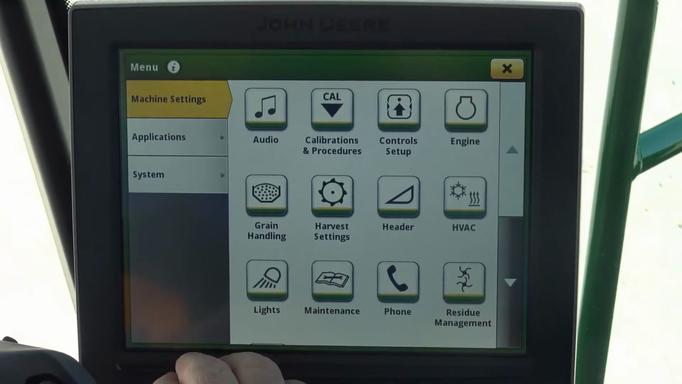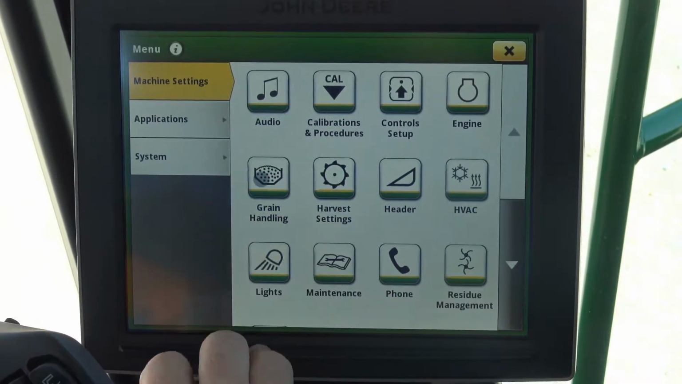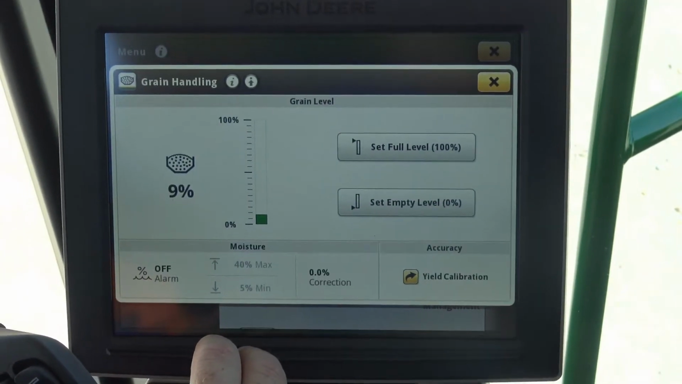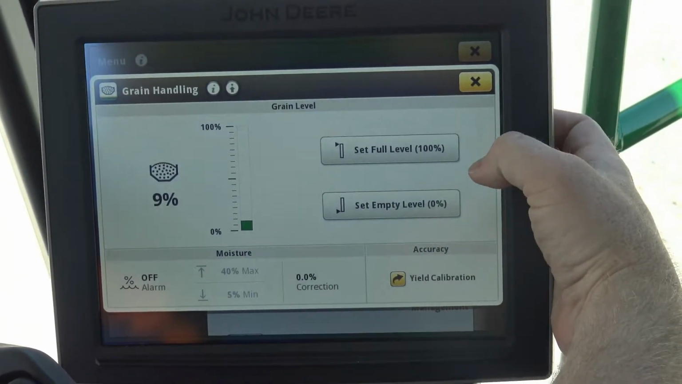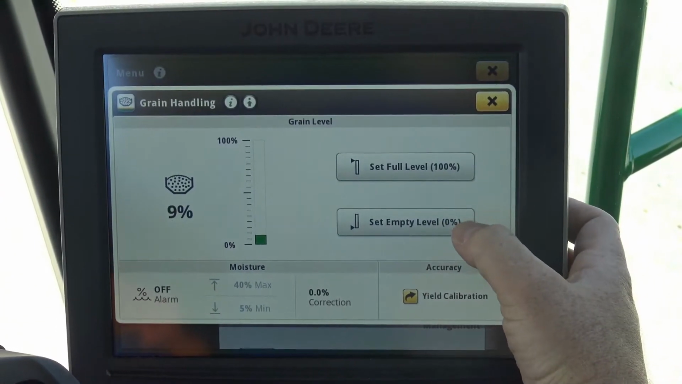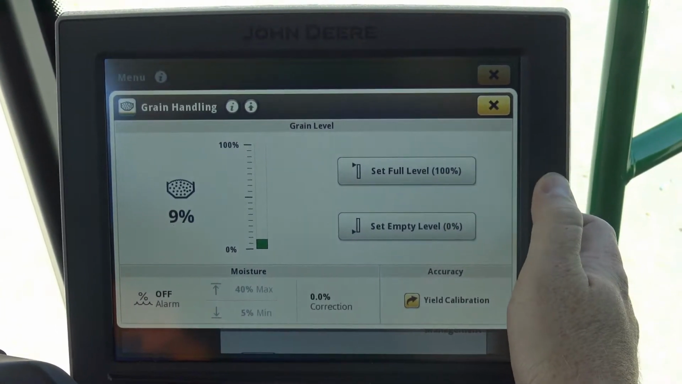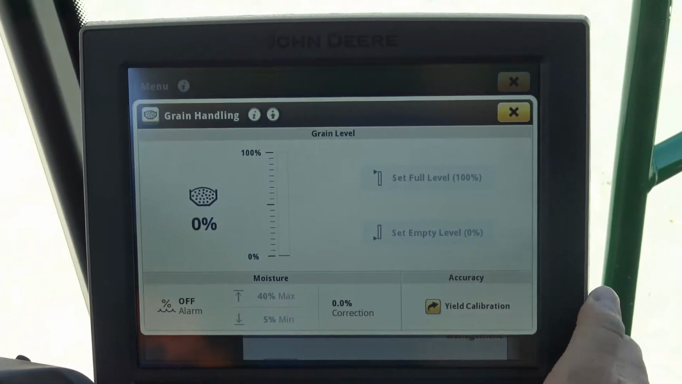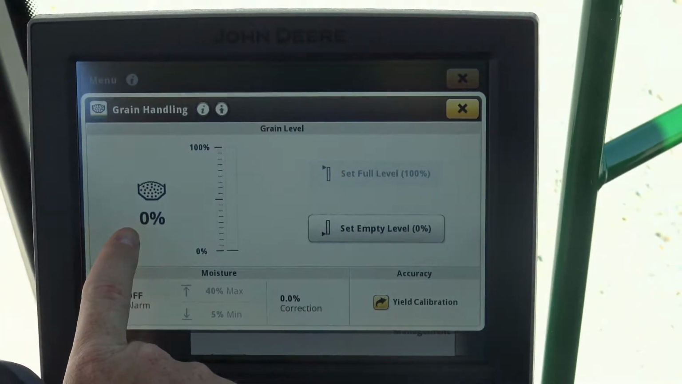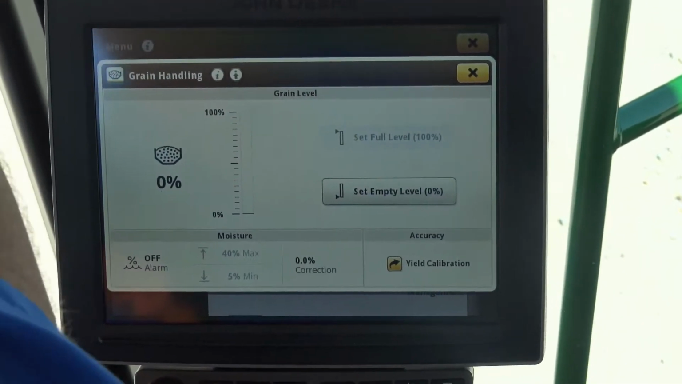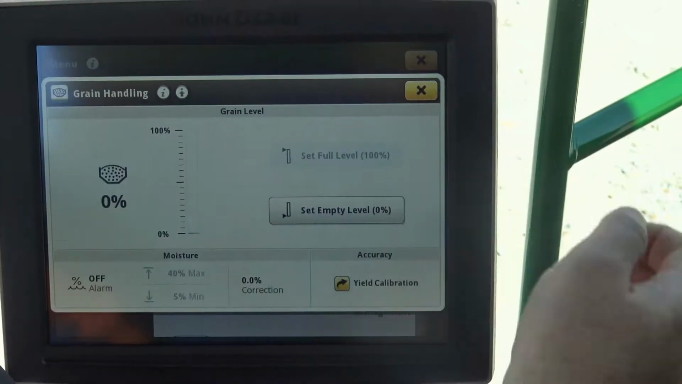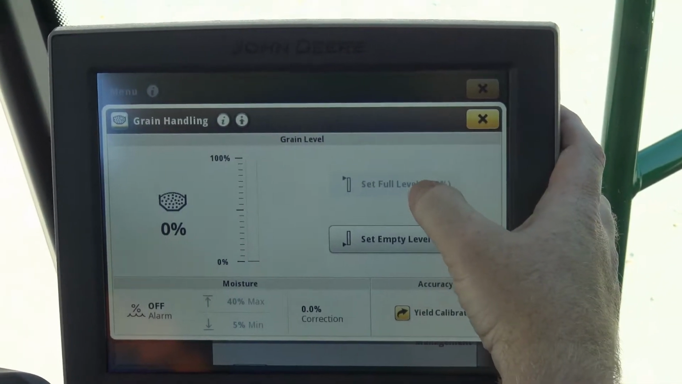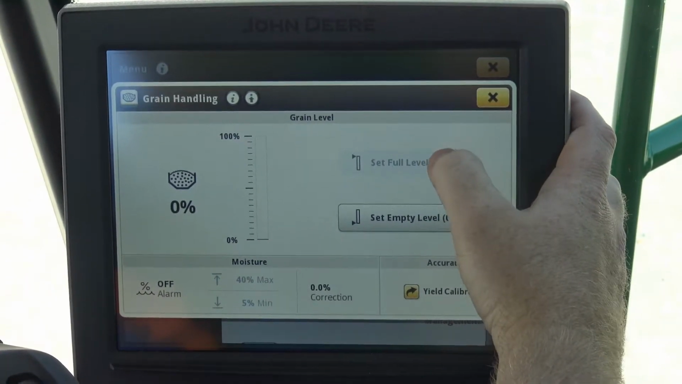So the first thing we're going to look at is grain handling. When we push grain handling, the two things that are important is we now have a set full level and a set empty level. When the machine is completely empty, we can simply hit 0%. That will set our empty level. What you'll see is it'll change our live percentage here. We'll also change it on our extended monitor up here on the corner post. When the machine is full, we can simply hit set full level.